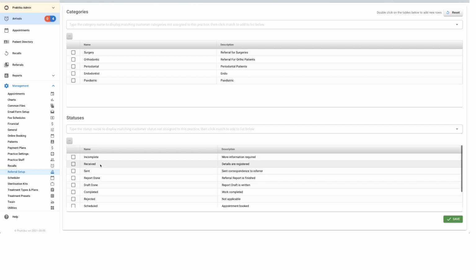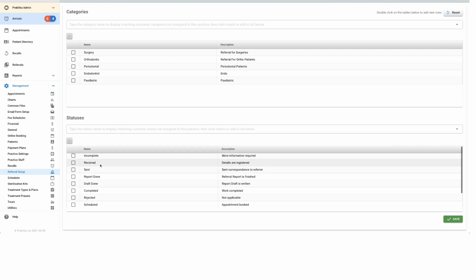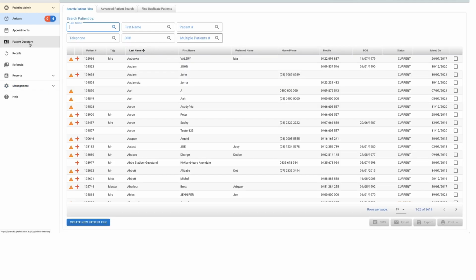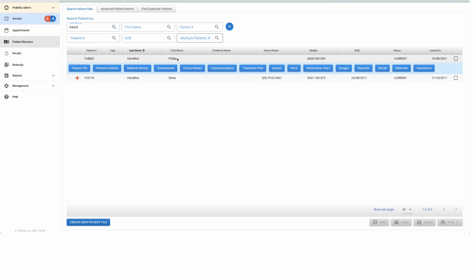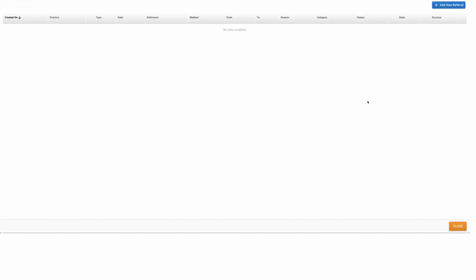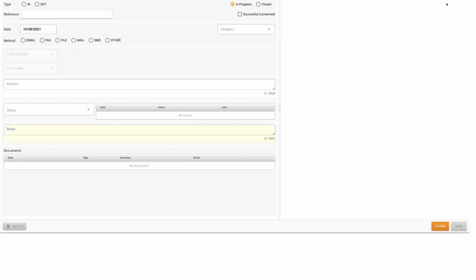So finally, I'll show you how to actually set up the referral within the patient file. So we're going to come to your patient file. I'm just going to pick a patient that I know has got nothing in there yet because I've just set them up today. You can use your shortcut to referrals, or you can go via the patient file. Now, when you go to referrals, you're going to click on Add New Referral. It's going to bring up this screen for you.